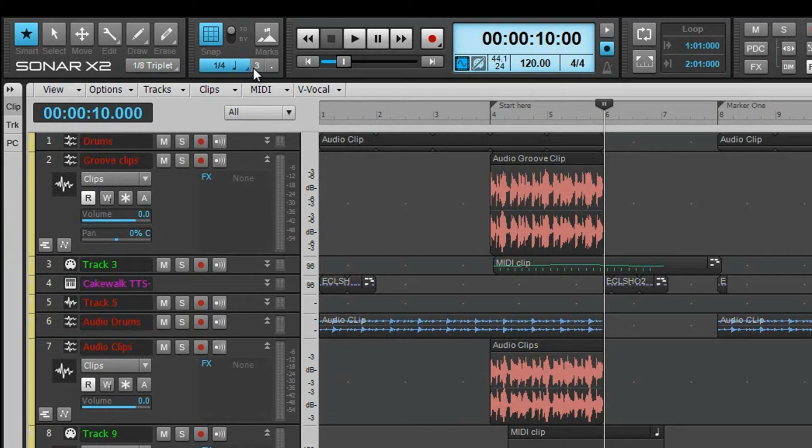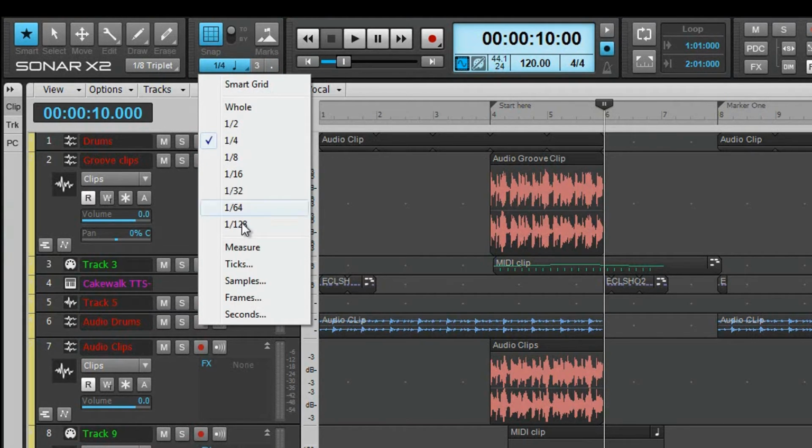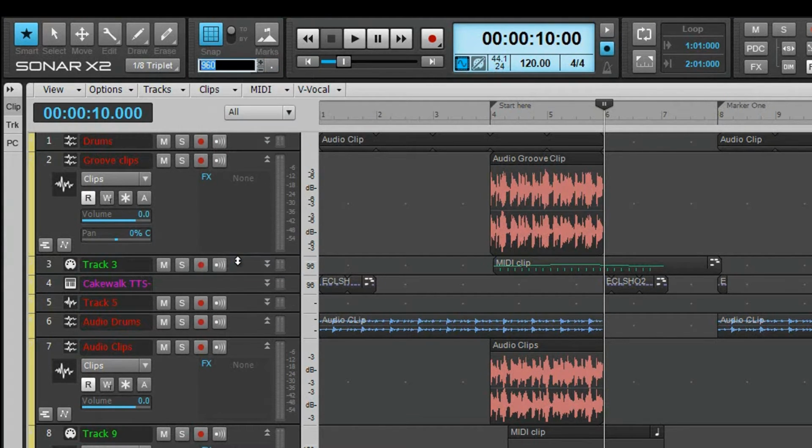There are also buttons to set triplet or dotted values. In addition to the smart grid choice and musical intervals, it's possible to set an exact unit in either ticks, samples, frames, or seconds.